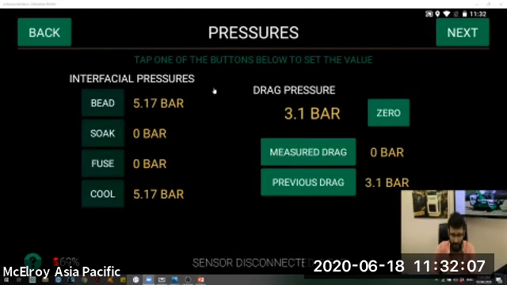And now we are in the process where we are showing the interfacial pressures that the standard is telling us, okay? And here is where we do the process to do the drag pressure measurement, okay? So really important to measure the drag every time you're going to be doing a fusion, okay? Because drag might vary depending on the length of that pipe you're going to be fusing and depending on the conditions, okay? So very important to do the drag measurement every time. And you can select, measure drag.